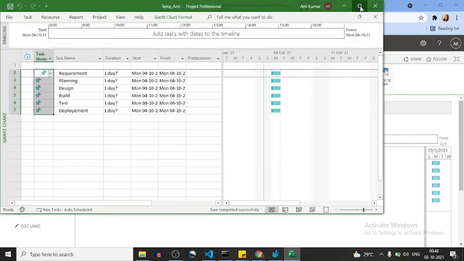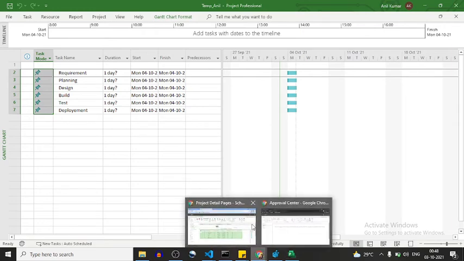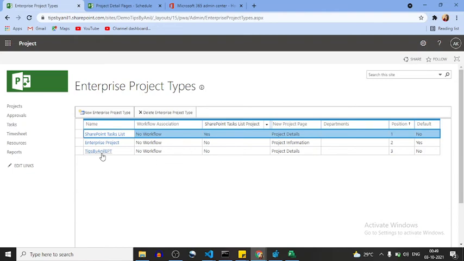I want you to understand that whenever a user wants to create a default task in project scheduling, he can create a template, and the template will automatically add this task in his scheduling. Okay, fine. So what do we mean by enterprise project type?